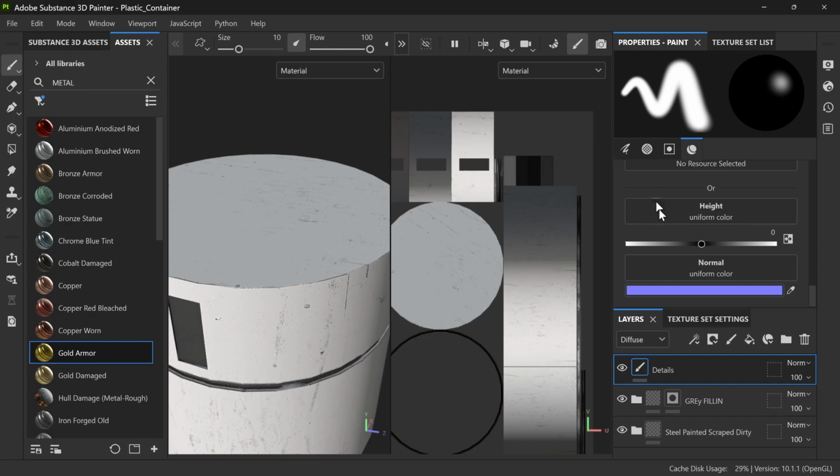Details. And you've got a slider here for the height. And what that does is, you know how I was saying you don't need to do all the bolts and screws and stuff like that? You don't need to model those. We can actually make that effect here.